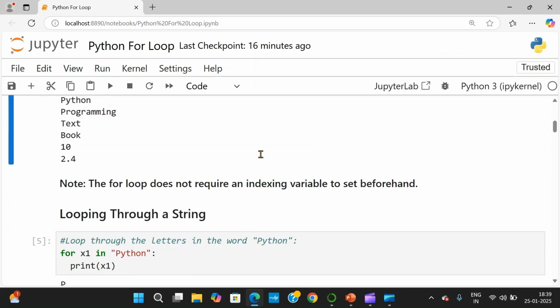Now, note the for loop does not require an indexing variable to be set beforehand. If you see some other programming languages like Java and C++, we used to write i equal to 1 and i less than. So you need not fix any sort of indexing variable beforehand. That means it is not mandatory like in other programming languages.